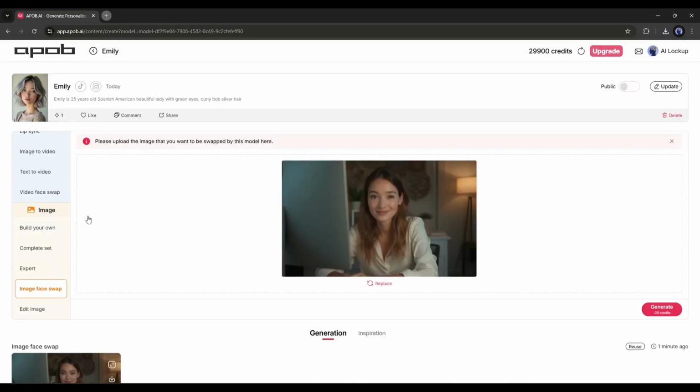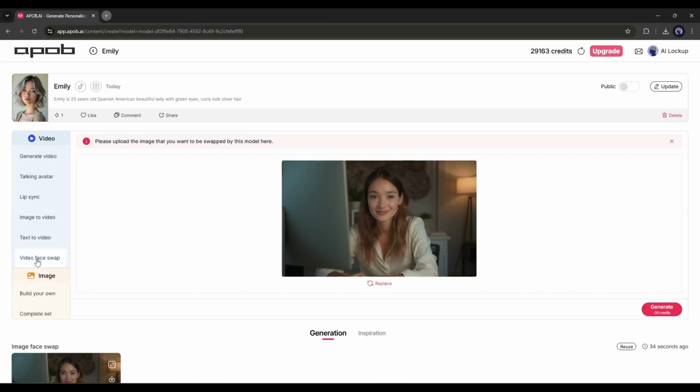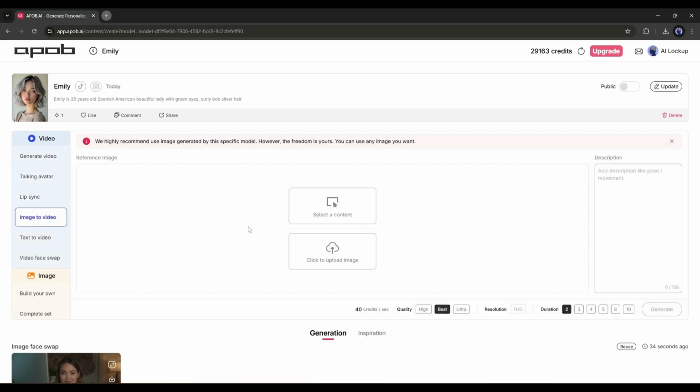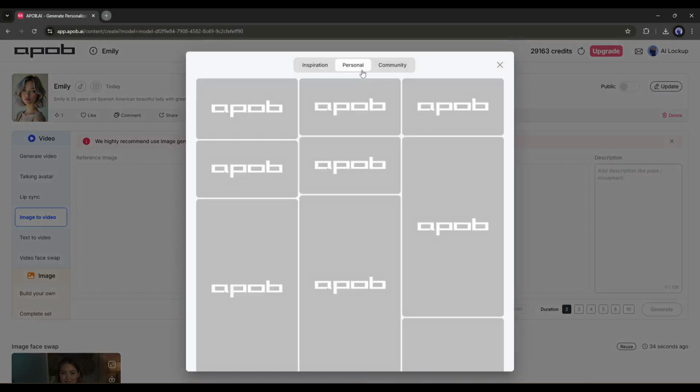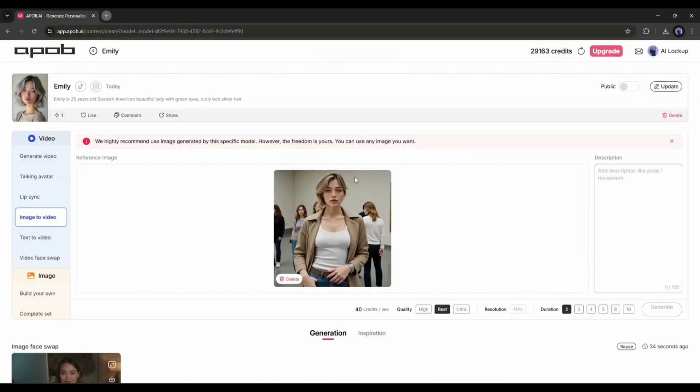Like images, there are several options to generate videos. First of all, let's talk about how we can turn our model images into a video. Come to the Image to Video option from here. After coming to this page, we have to select the image first. You can select from your previously generated images or upload a new image from your device. I will select an image from the content.